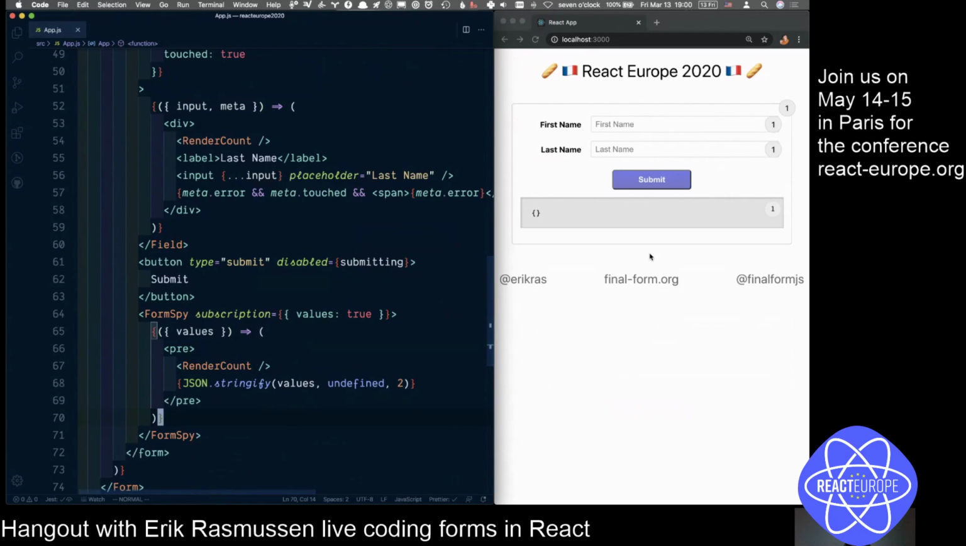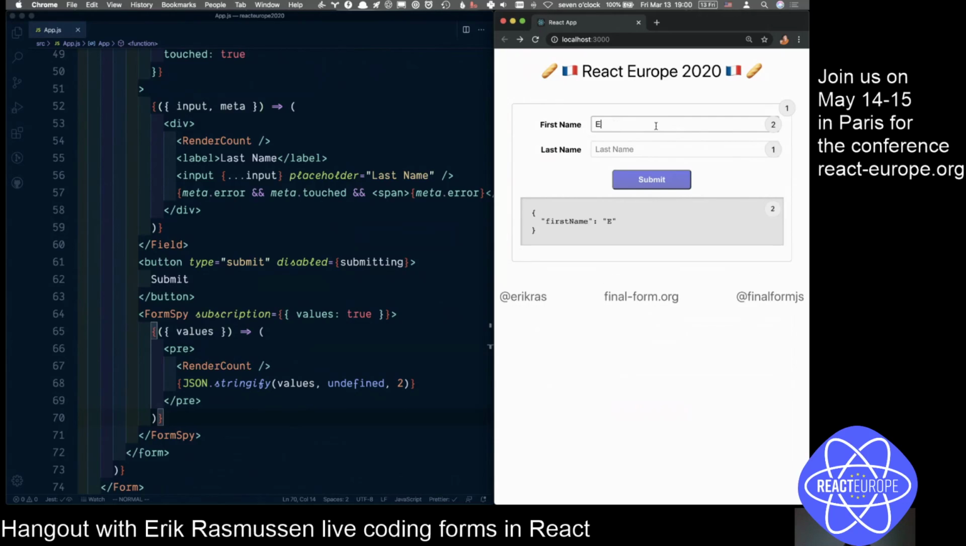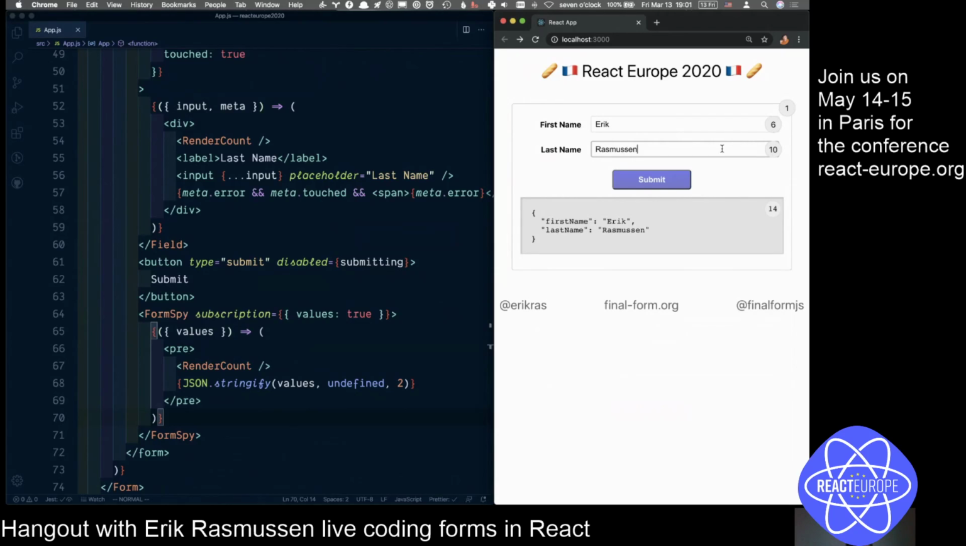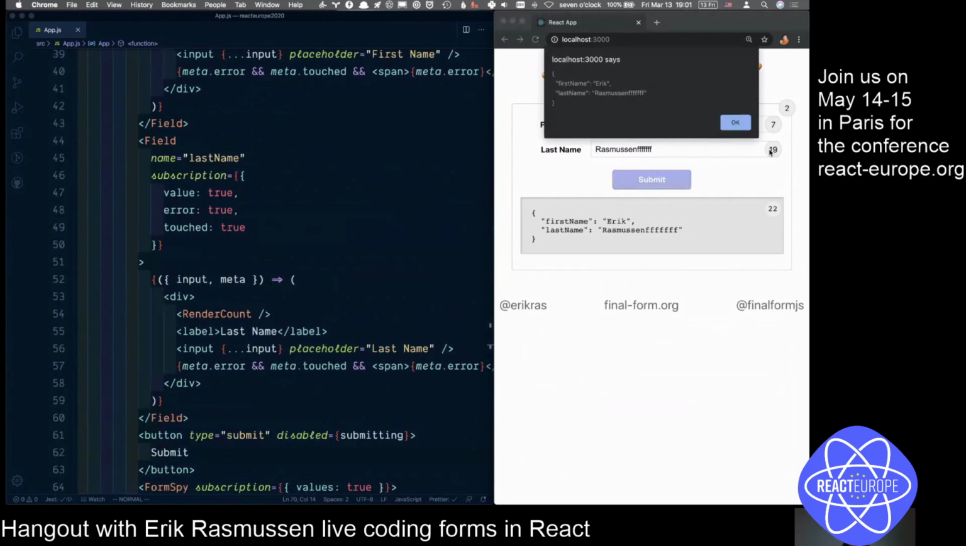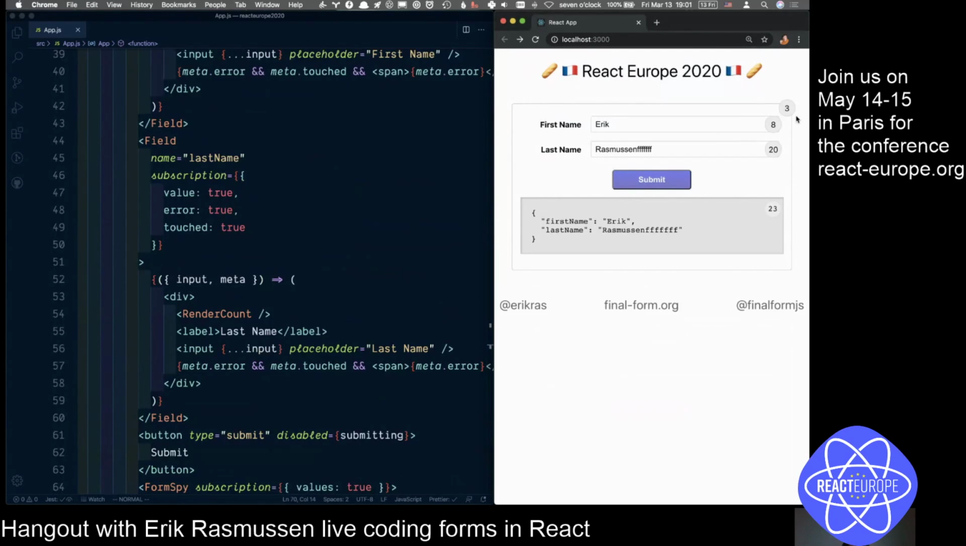So now when I type into the form field, nothing in the form is re-rendered, and as I'm typing, only the exact field that I'm messing with is re-rendering. We haven't re-rendered the whole form at all. That will happen when we hit submit because we're subscribed to submitting. The submit button grays out, and we've submitted our form.